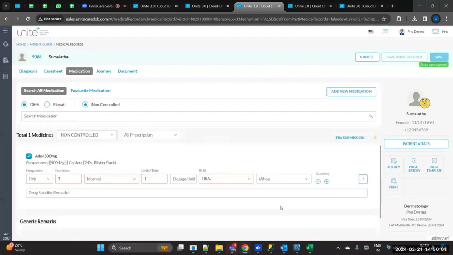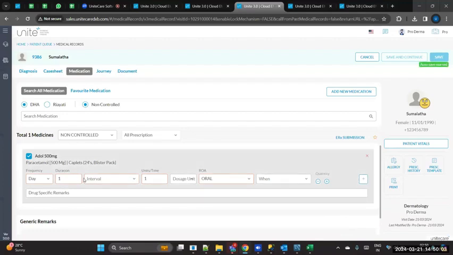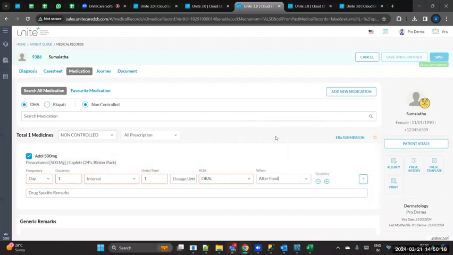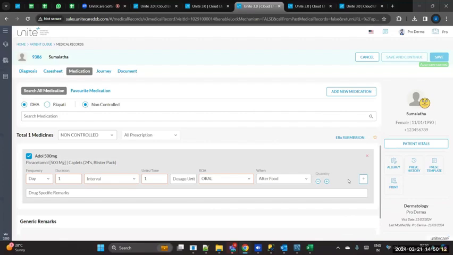The doctor can add multiple such medications, print out medications from here, submit the e-prescription from here, and also send it by email. So this is one way by which prescriptions can be entered.